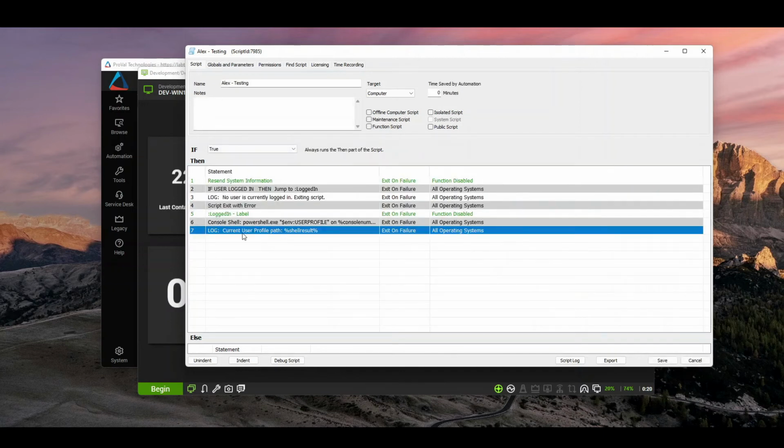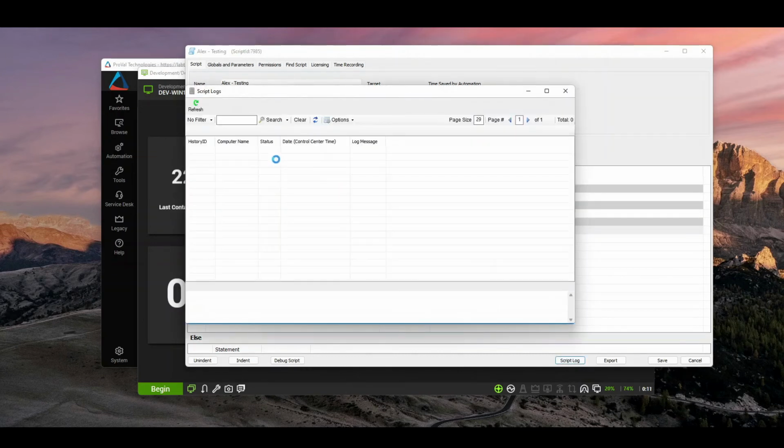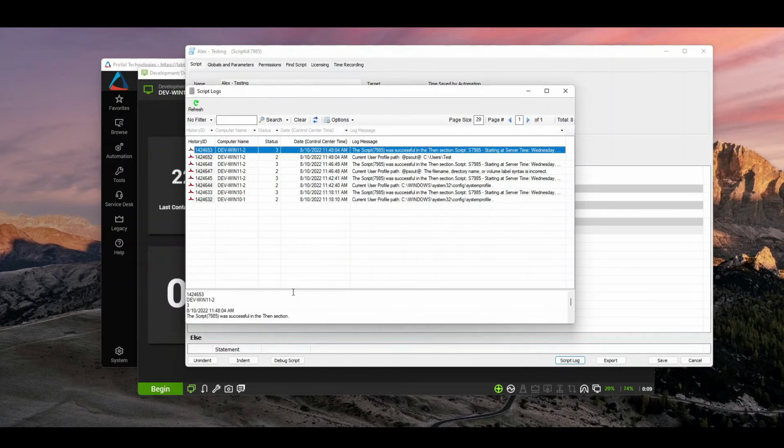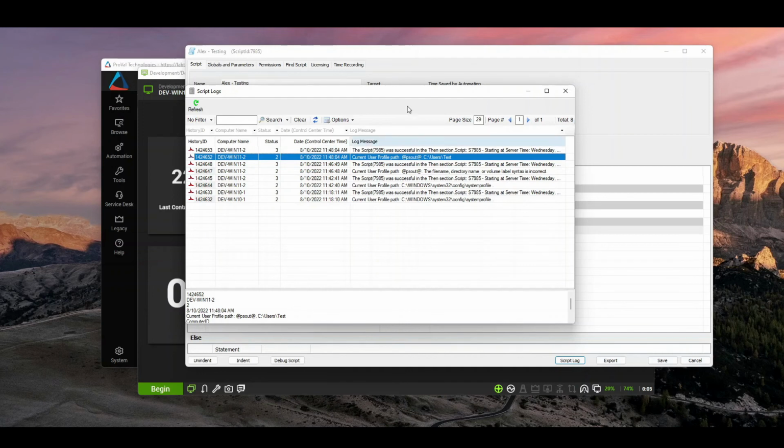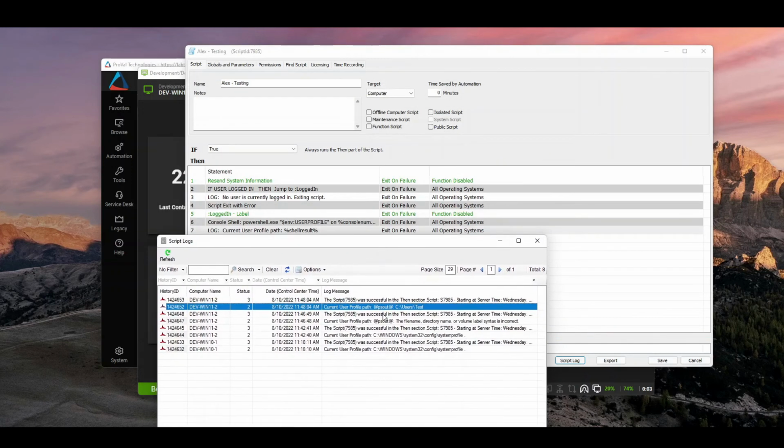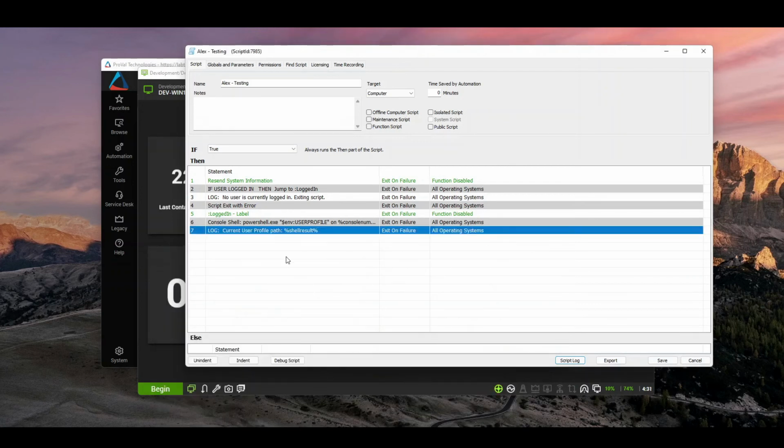And when we do that, you can do whatever you want with that from here. In this case, I'm just logging it inside of the script log. If I open the script log here, I can see it was successful. And then in the script log message, current user profile path is just what I typed, and then C:\Users\test. That would be the Windows 11 machine that I was using as the dev environment.